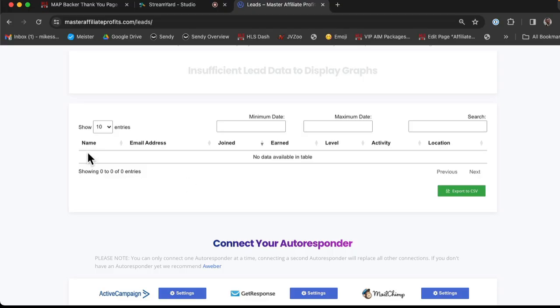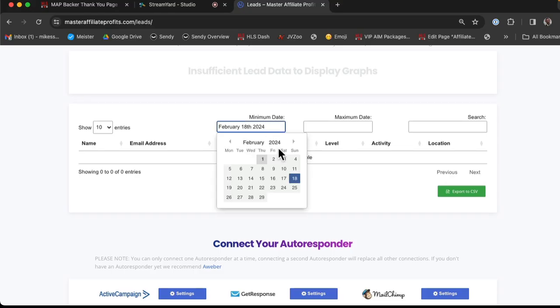So this is where you would see those people's names, those people's email addresses, the date and time that they were joined. There's the earned column, the level that they joined at, the activity, and then the location where they're from. So I guess that would be like a geocode, what country they're from. Cool thing about this is, again, you have the same features, running a report and checking on certain dates, right?